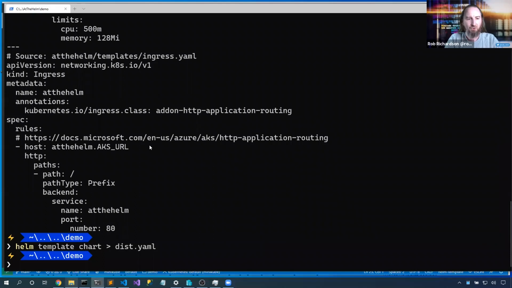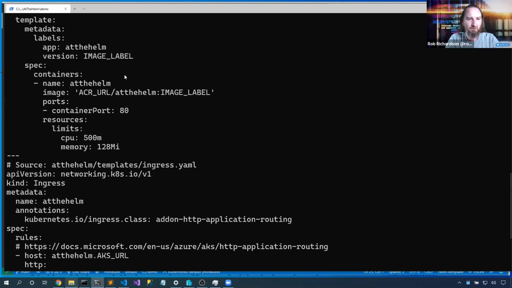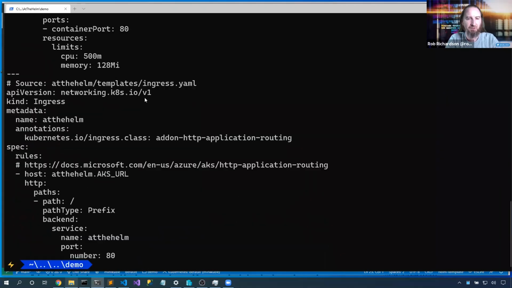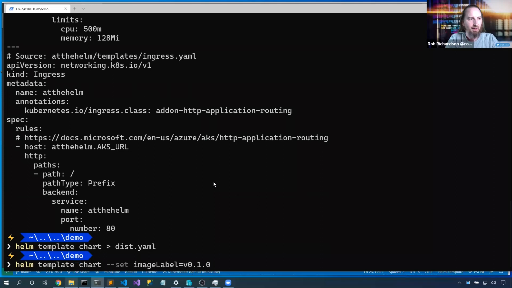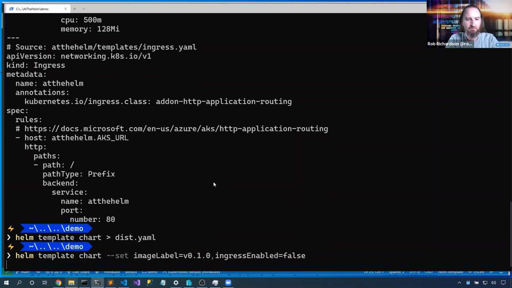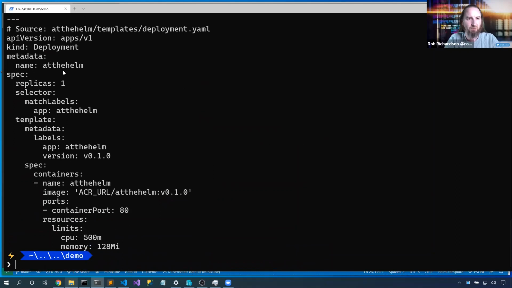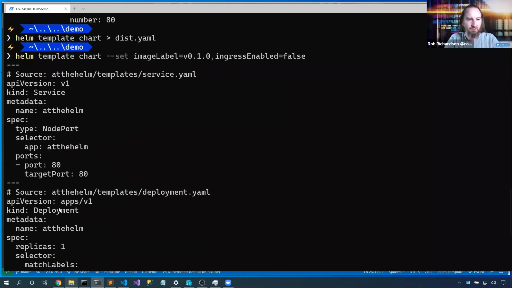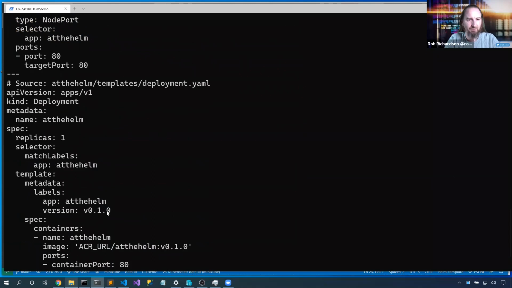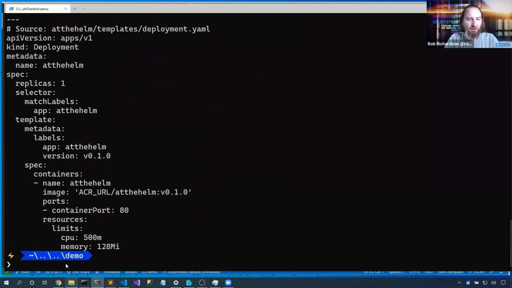Well, that's cool. Let's do something like that, but let's set some variables in it. helm template chart. I'm going to --set image.label=v0.1.0. So we kind of left in this replaceable piece. Let's replace that now. And we'll set ingress.enabled=false. Now we got our deployment, we got our service, we got the version set correctly, and we don't have an ingress.